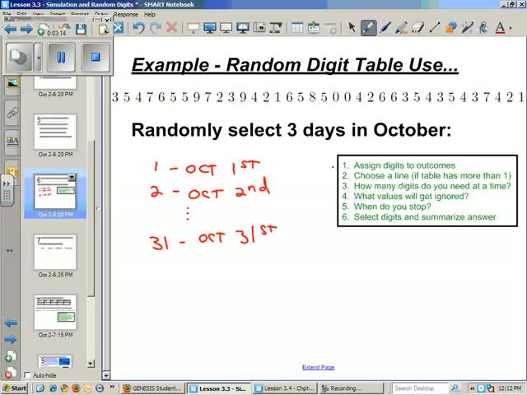Step 1's done. Step 2, choose a line if the table has more than 1 line. This table only has 1. Step 2 is done for me. Step 3, how many digits do you need at a time? What is the largest number we're looking for? 31, which is how many digits long? 2. That means I look at the chart and I'm going to take 2 numbers at a time. How many digits do I need at a time? I need 2. Just make a little note there, 2 digits at a time.